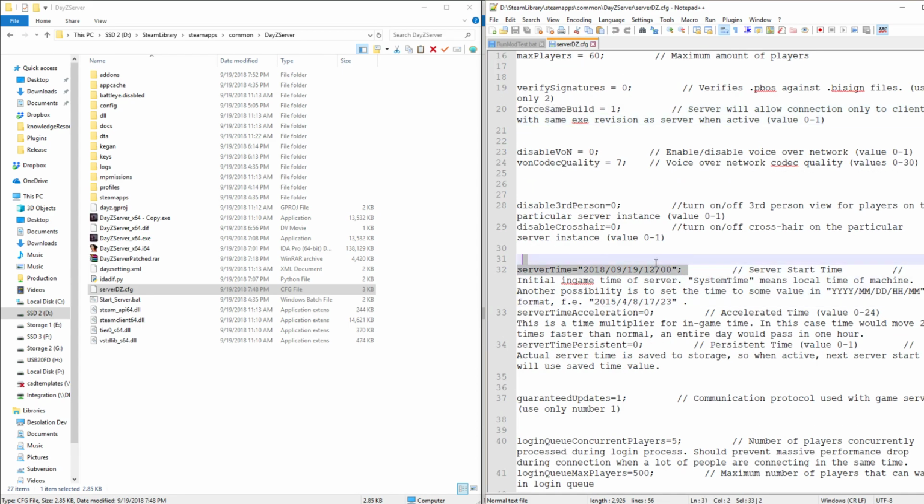And as well, server time by default comes with system time. I changed that to this 2018 9/19 12/0. That's the day that I got the server files. So September 19th, at 12 o'clock. So right at noon. And I set that up so every time I boot the server, it's always daytime, no matter what time it is for me. And then server time persistent, set that to 0, and every time you boot the server, it'll start at noon.